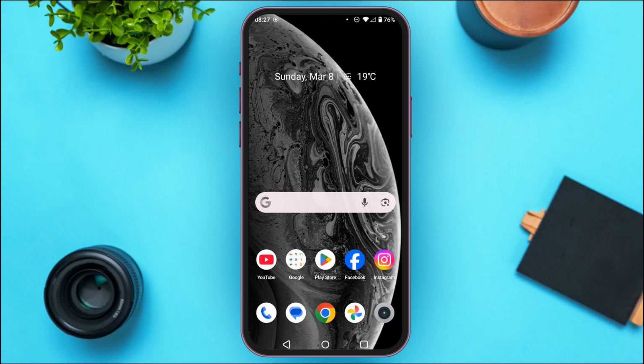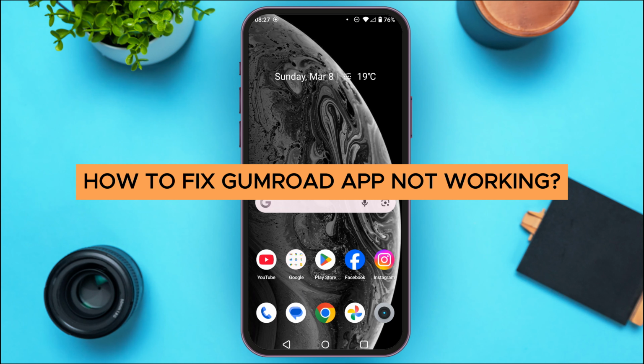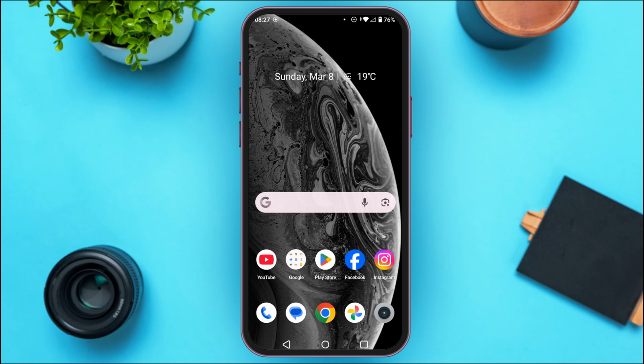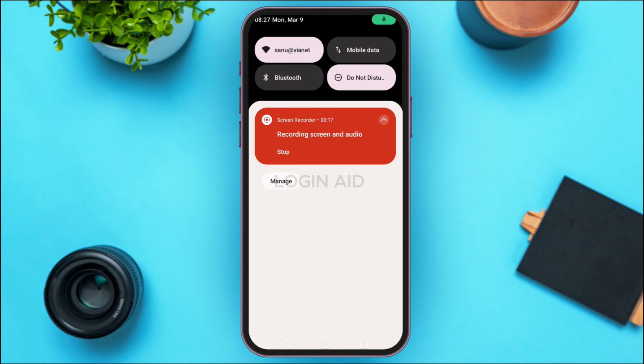In today's video, I'll teach you how to fix Gumroad app not working. So if Gumroad application is not working on your device, there might be various reasons behind it. The first reason might be unstable internet connection. So make sure you're connected to a stable network. Switch between the Wi-Fi or mobile data if you want. After you do that, your problem should be solved.